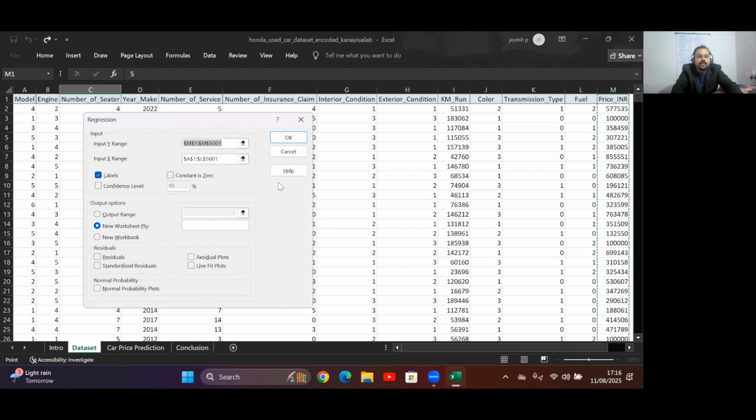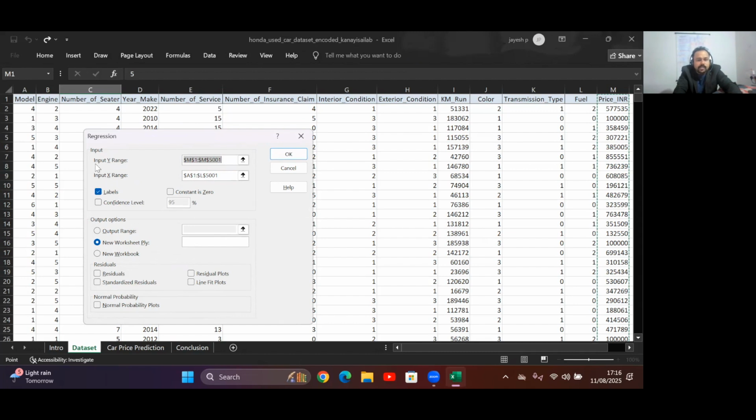So I'm going to put the input and output range. Since I already applied this, I just explained. So what is my input? My input is column number M, which is nothing but price INR, starting from the header price INR to the 5001 observations. So we have 5001 rows of data for this particular case, right?